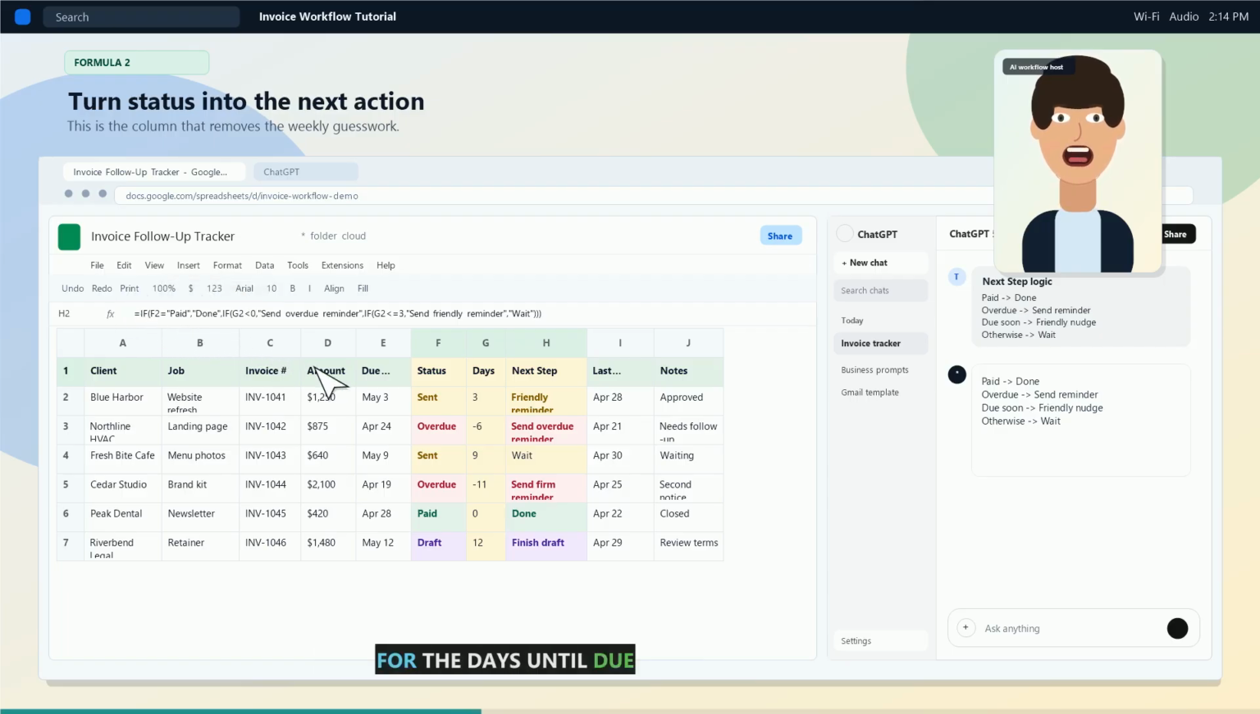For the days until due column, ChatGPT will usually suggest a formula like due date minus today. In Google Sheets, that looks like equals E2 minus TODAY. If the due date is in column E, that formula gives a positive number before the invoice is due and a negative number after the due date passes.